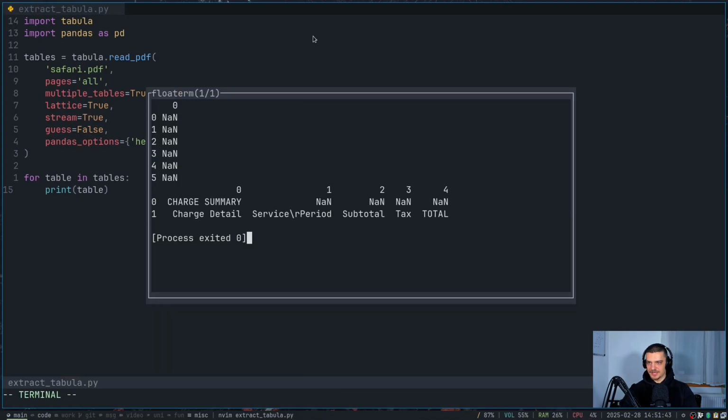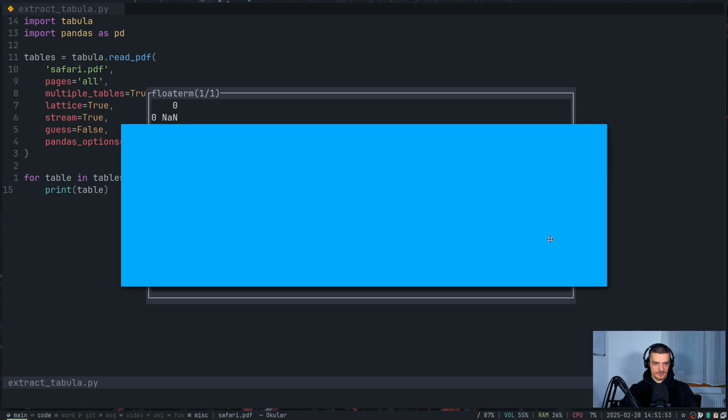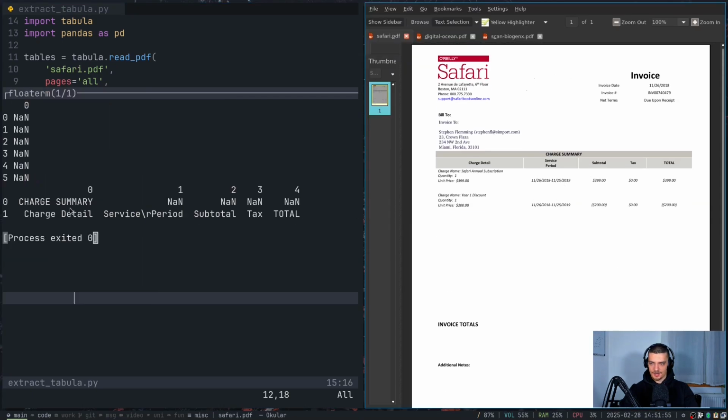So let's run this. And what I get here now is not very good. I don't really get anything interesting here. Remember, that is the Safari PDF, so that is this document here. It seems to have found charge detail. Where is that? Okay, it seems to find the header here. So it seems to find this charge detail, service period, subtotal, and so on, but it doesn't find anything else.